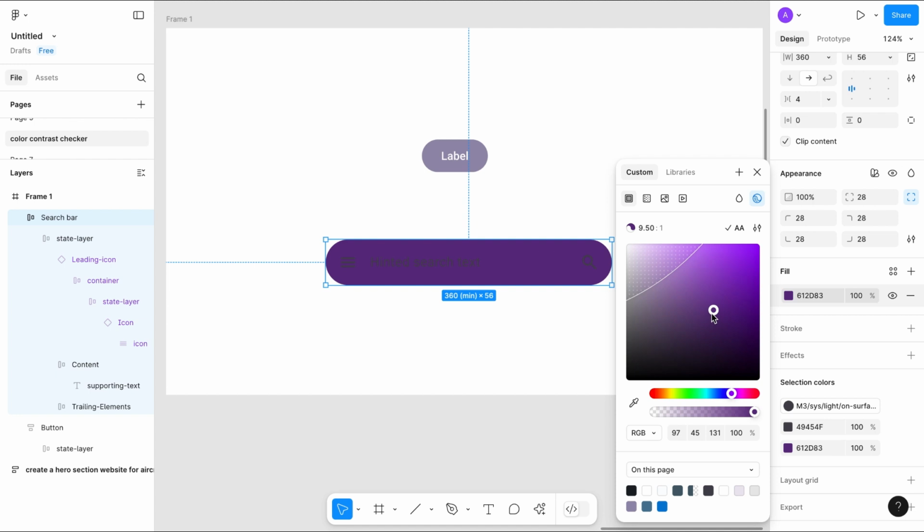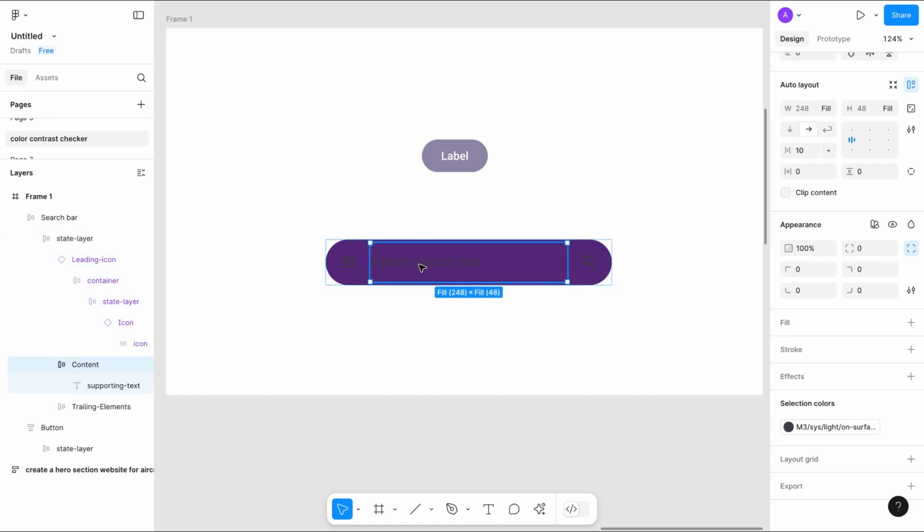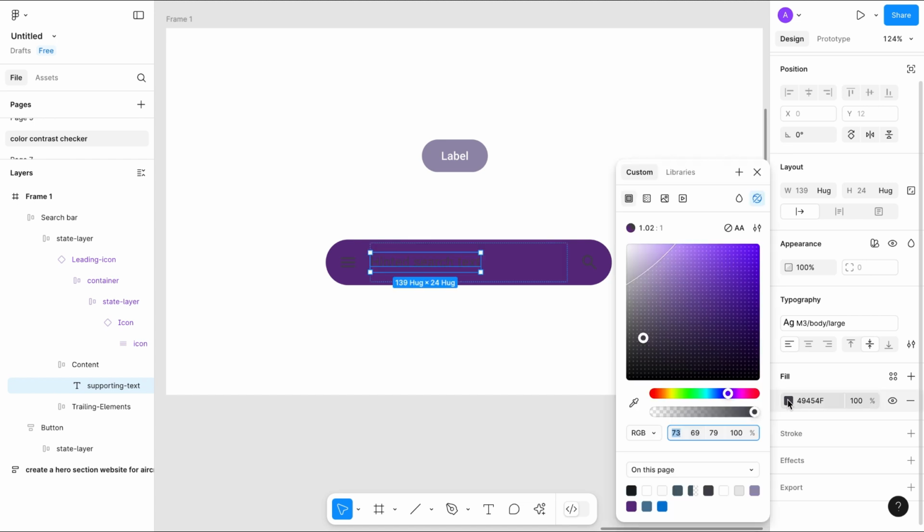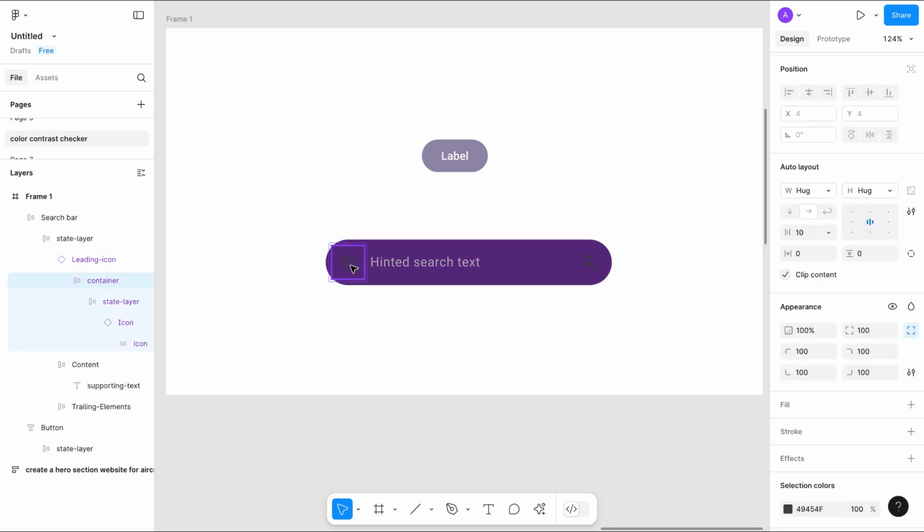Like you can see, you might think the text is not visible, but why is it showing this? Because we are checking the ratio with the background white and the search bar background color, which is purple. If you want to check for the text, click on this, and now we can see, if we select this, it is showing that we are not following the standard because it is not properly visible. So if we click on this, you can see it has changed the text color so that we can properly see this. Same with this icon.